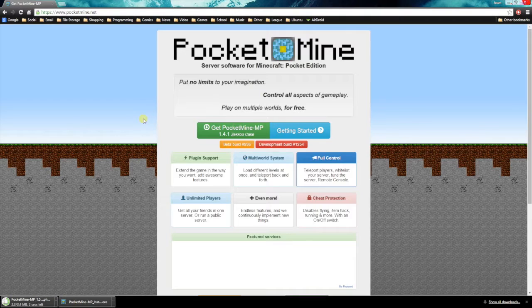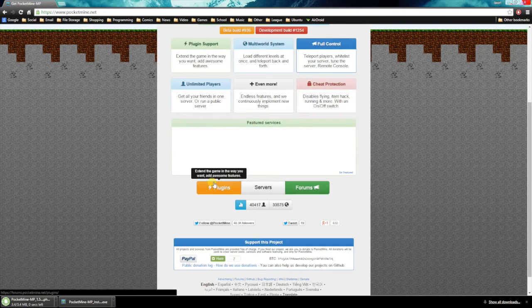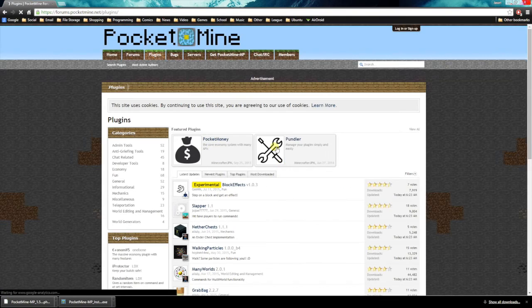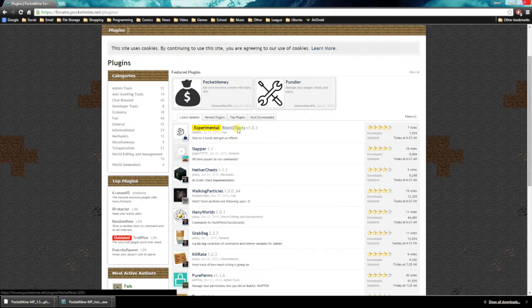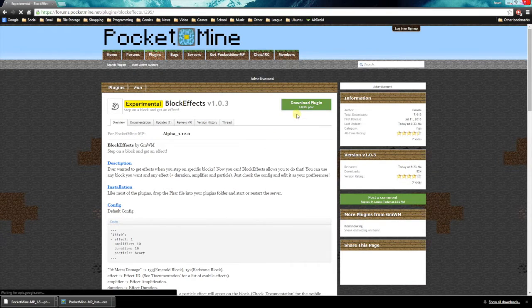And then the other thing we're going to get are the mods, or plugins as they call them. So you scroll down a little bit and find the plugins, and you can select any plugin you want. You can have multiple plugins for your server. So like I like block effects, so you just click that, find the download button, and just download the plugin.